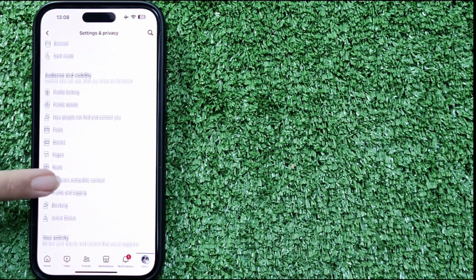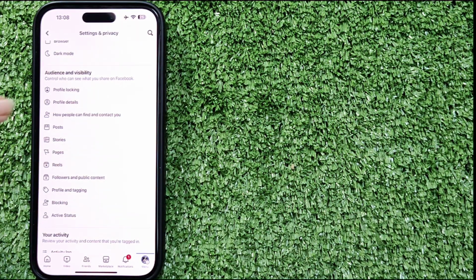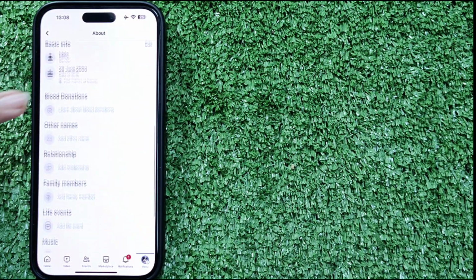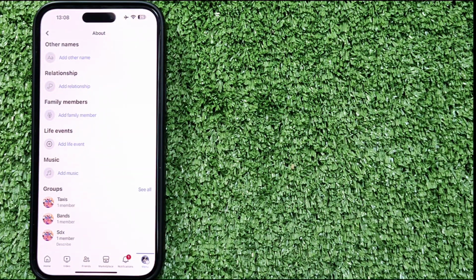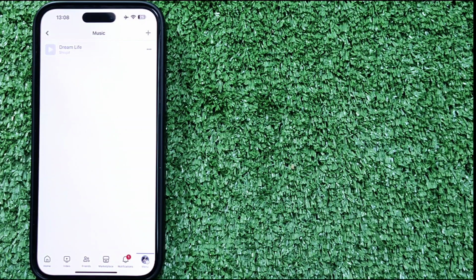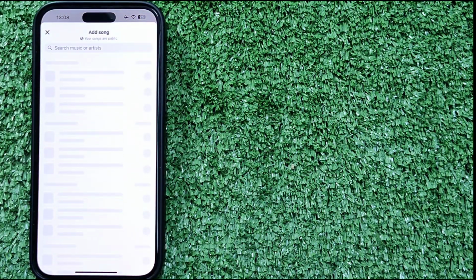Now, scroll down until you find audience and visibility. Click on profile details, and then continue scrolling until you see the music section. Here it is. Click on Add Music, and then hit the plus button in the top right corner.